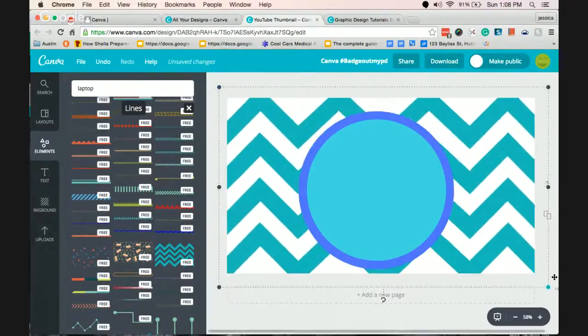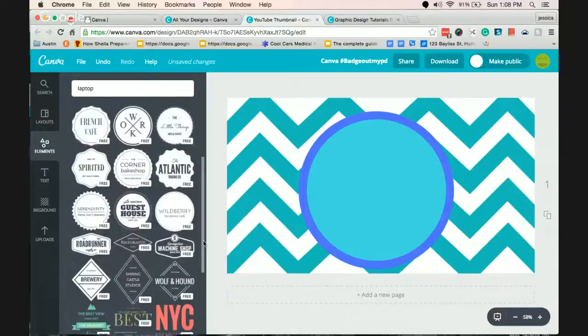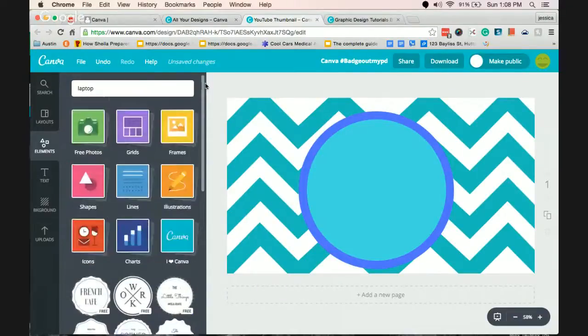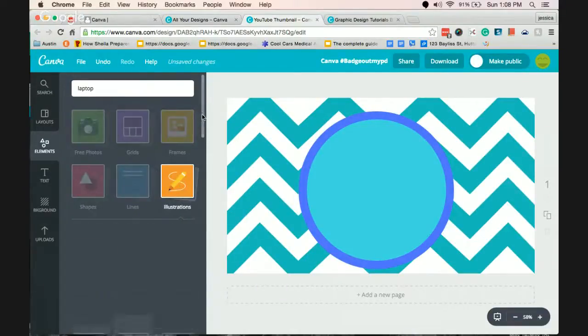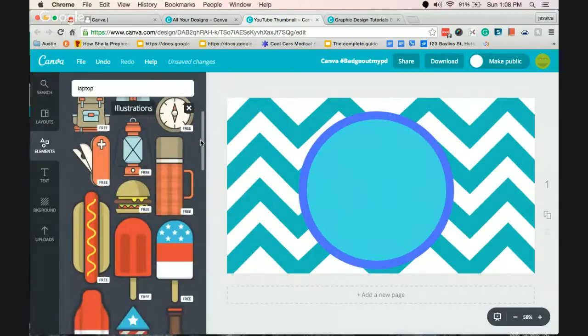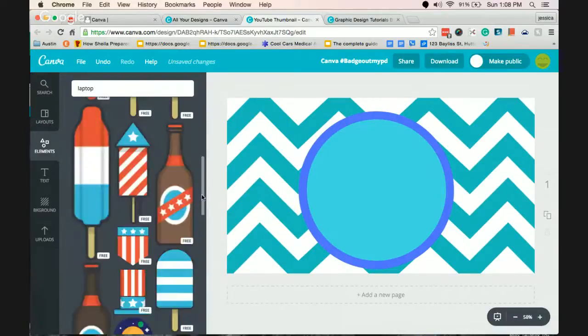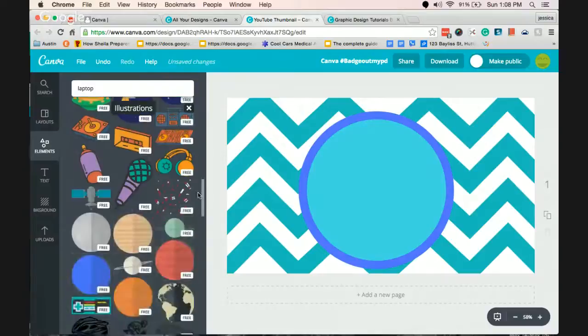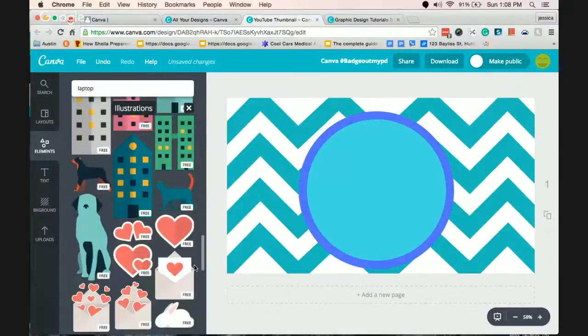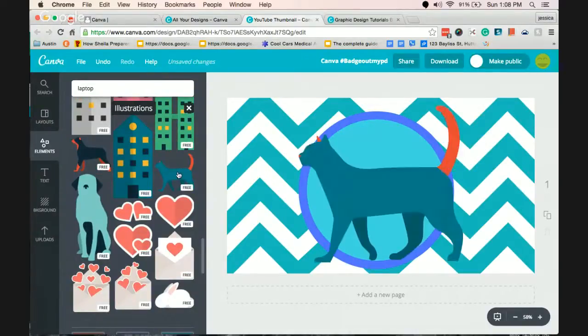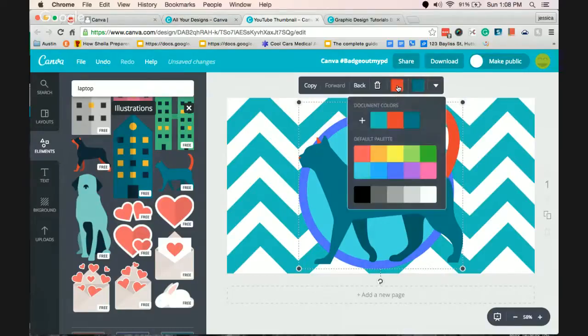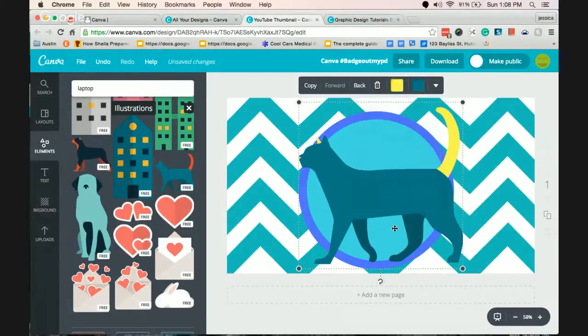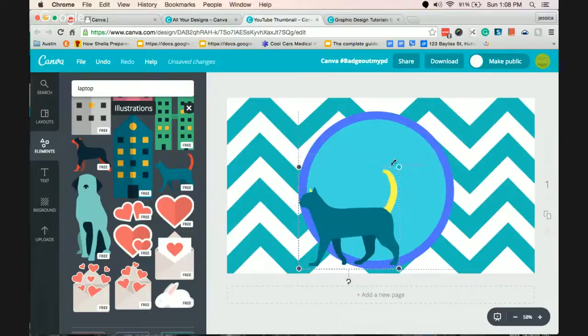I'm supposed to be creating a YouTube thing. Obviously getting distracted by playing with the shapes. Okay, so illustrations, or different illustrations. It's almost like graphics. And then you can change the color of the cat. It's a kind of weird looking cat, but okay.